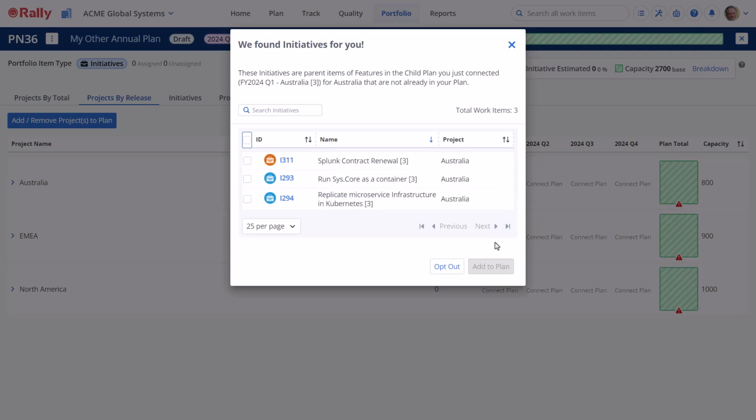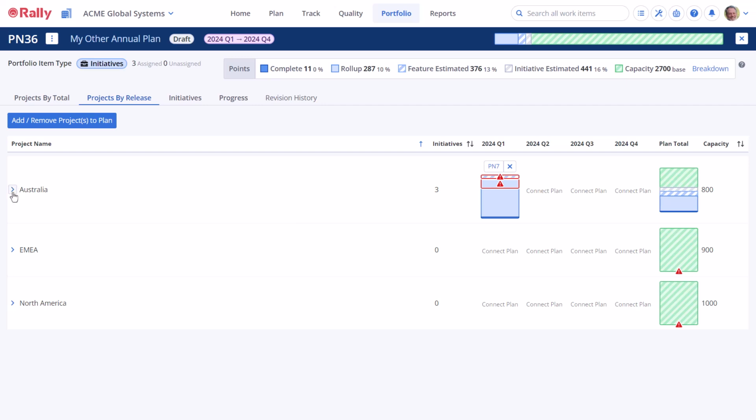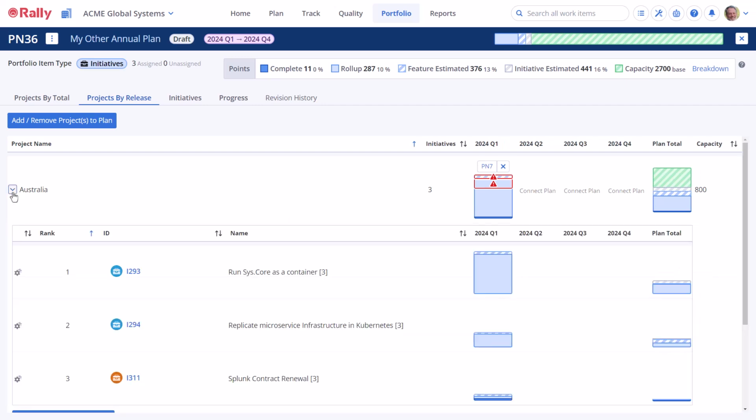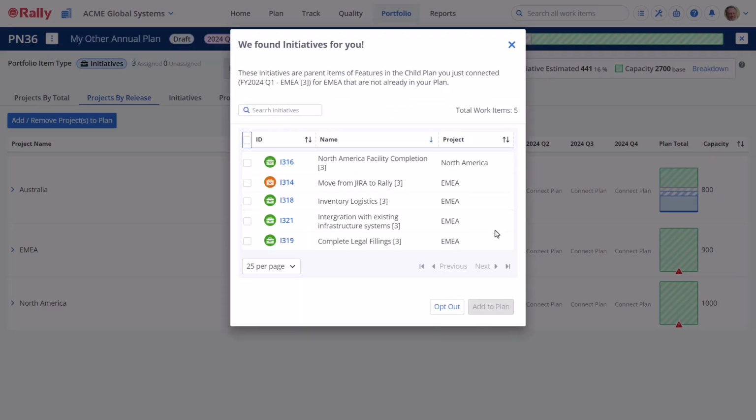Now, in our previous video, we did this and our plan was just immediately connected. So what's going on here? In that video, we had already added all of our initiatives to the plan before we did this step. Remember, we haven't added any initiatives yet. So our plan of plans is super smart, and it's going to go out and find all the initiatives that are associated with the work that's in the plan that we just connected. I can select the ones I want, typically all of them, because these are already associated with this release plan. If I add to plan, all of those initiatives are now in my plan of plans. It's like magic. So as EMEA and North America complete their plans, we can add those as well.